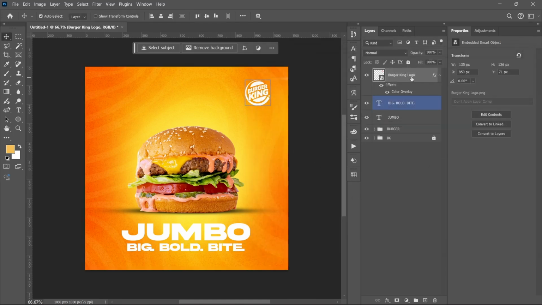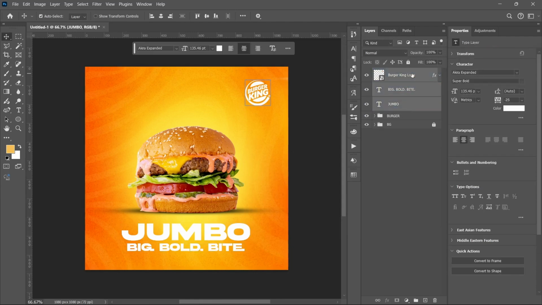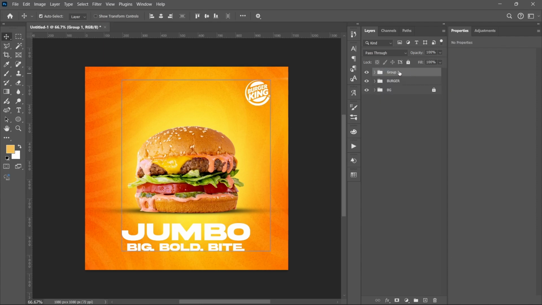Now the last thing we're going to do is we can actually group these three layers. Let's press Ctrl G and we're going to name it as logo and text. I like grouping my layers so I'll know what I'm doing.